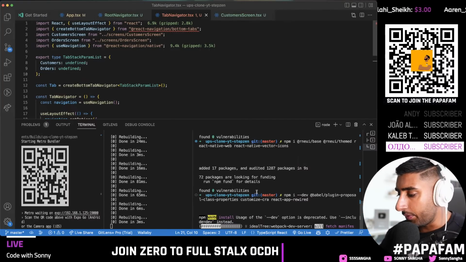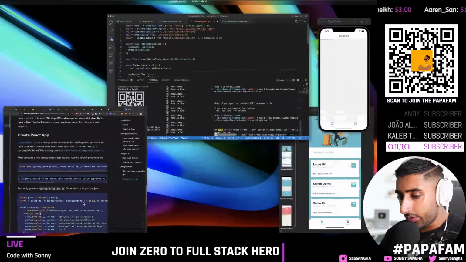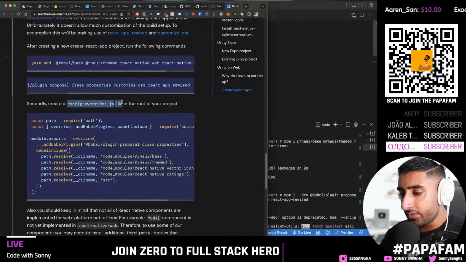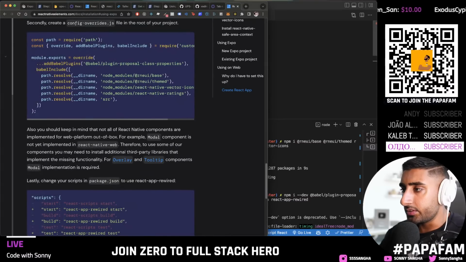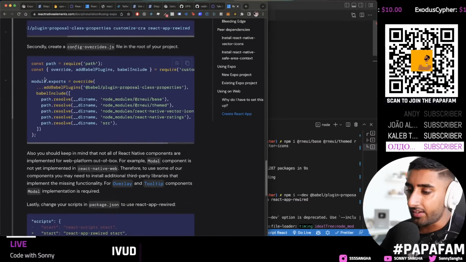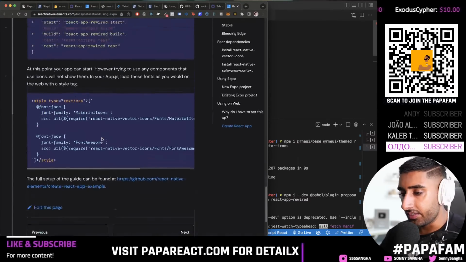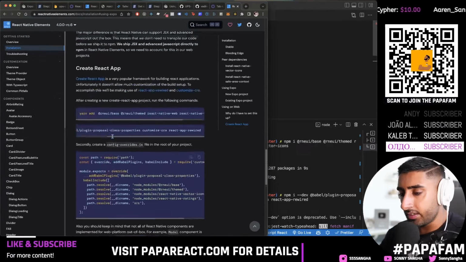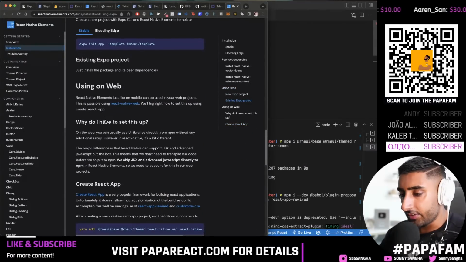Okay, so at this point, we are now going to go ahead and use it. So we can do config overrides. I don't think I bothered to do that last time and it worked, but you can do that. I'm not going to go crazy and do everything. I don't think we even need to do all of this right now. I think I'm just going to use it. This is for using it on the web.